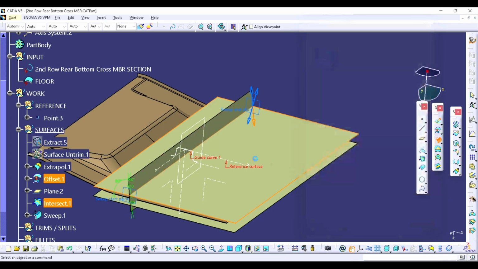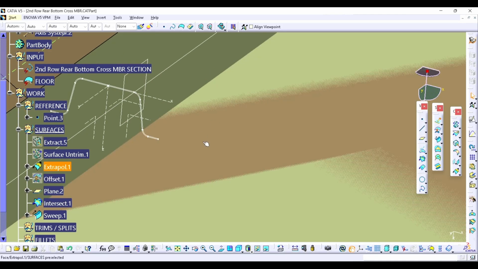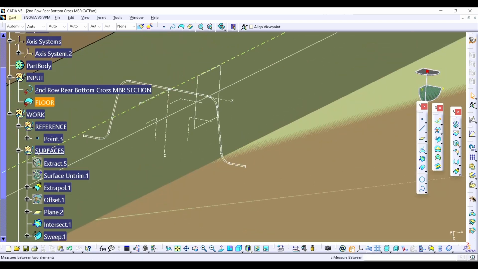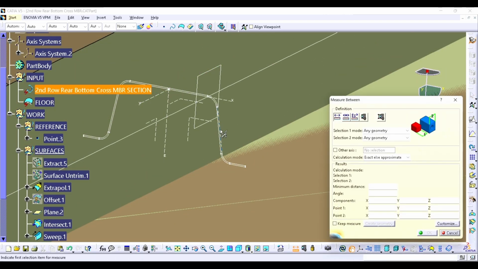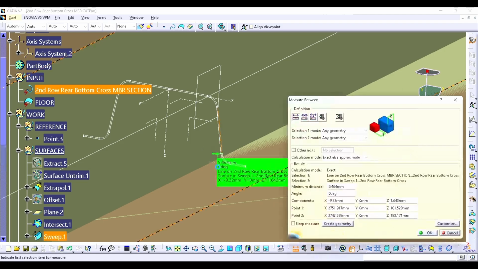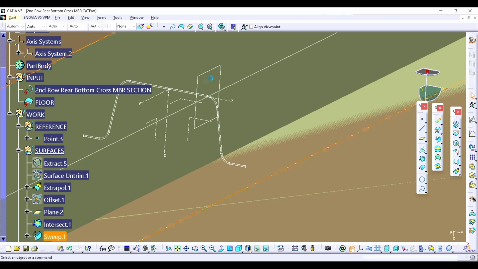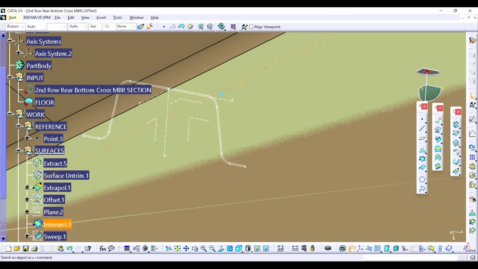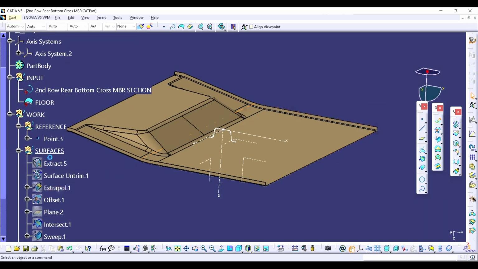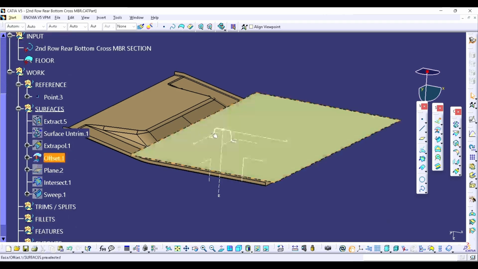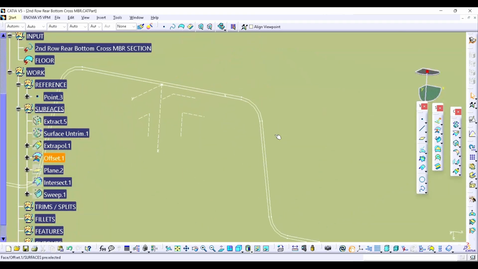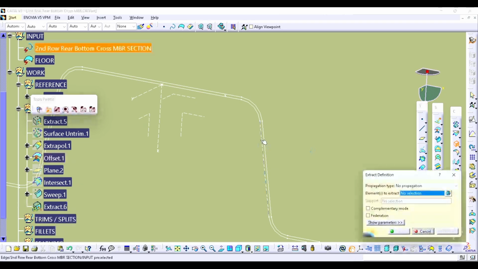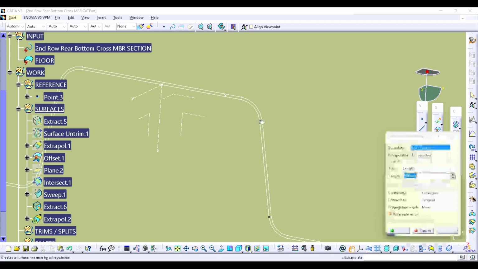Let's check whether it matches or not. Okay, so here is the difference. It's not matching. So what we'll do is use reverse engineering. How to use reverse engineering? I'm just going to unhide this top face. I'm simply going to extract this edge, and then going to extrapolate.